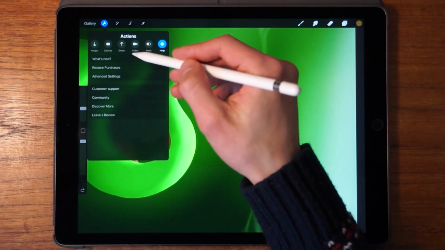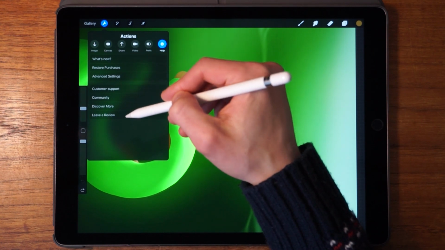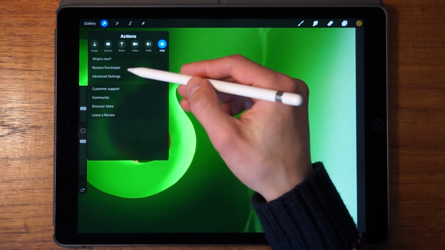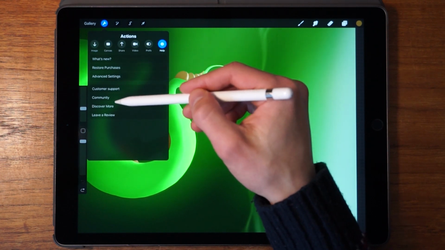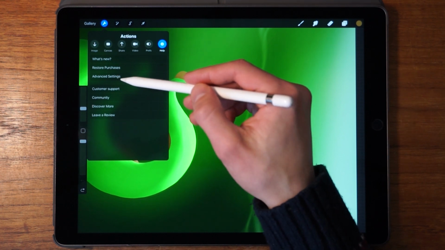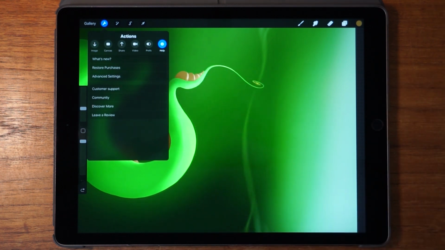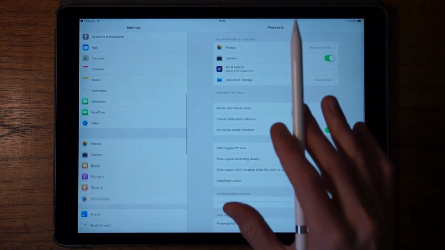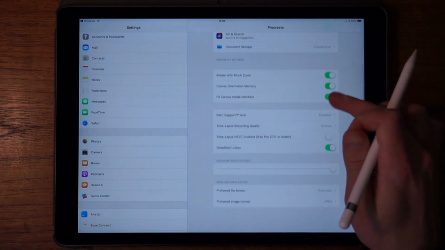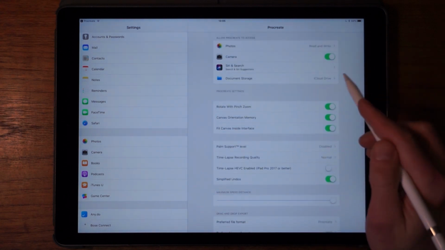Now the help section is pretty self-explanatory. That's where you learn about the program, what's new, go to the community page and see what other people are doing. You can contact customer support and other things like that. But the one that we're gonna focus on is advanced settings, because that's how you configure the program. So when we click on advanced settings, we can see all the settings that we can choose. And let's check out the first one.